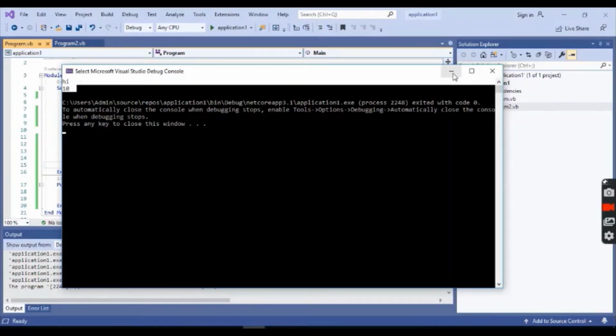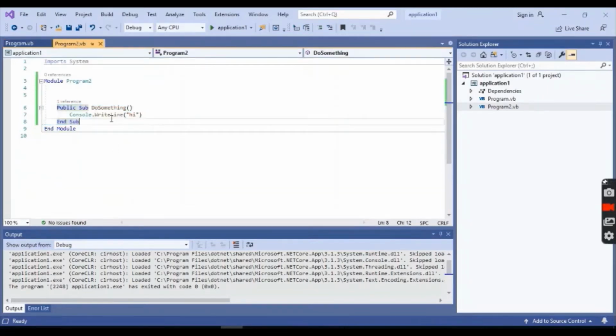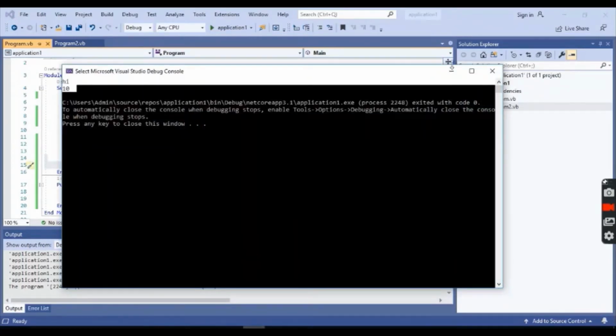Why is the output Hi and 10? First it is calling DoSomething. In DoSomething I'm printing Hi, so first it printed Hi. Then here the function is called, and it is returning value j, which is equal to 10, and I'm printing this 10. That's why I have this output as 10.